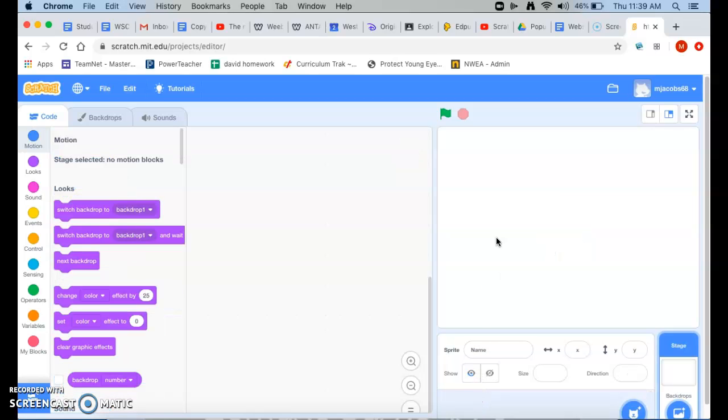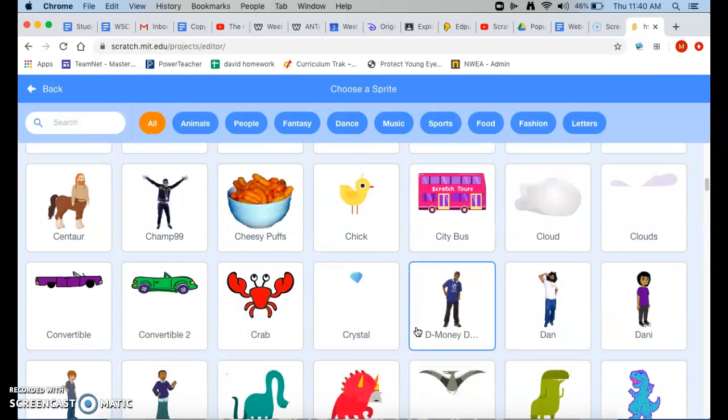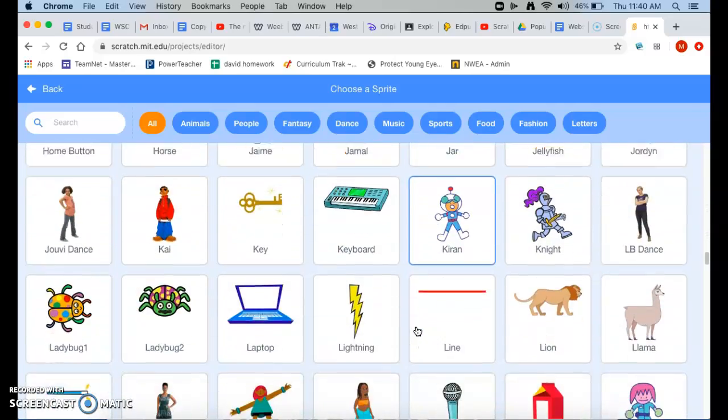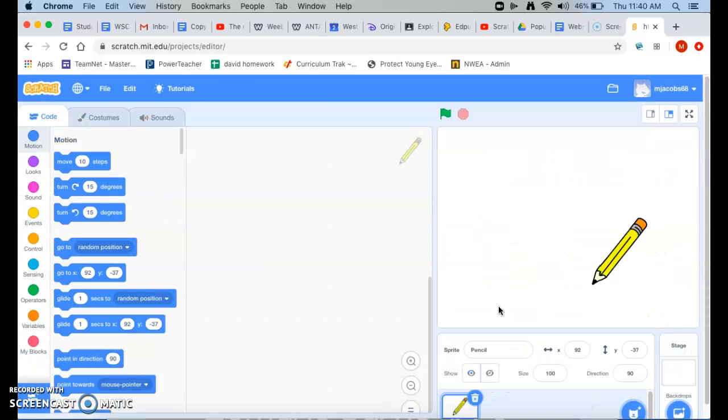I'm going to get rid of that little guy. And I'm going to actually be using a pencil today just because a pencil is good for drawing. One weird thing with a pencil is it doesn't draw from the tip. It draws from the middle, but that's all right. We can deal with that. Change it for 100%. I want it much smaller than that, so I'm going to make it 30%.